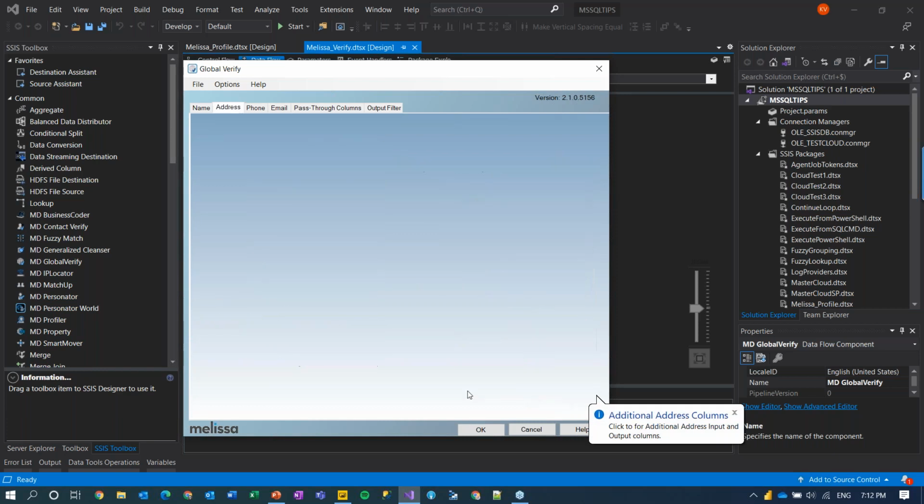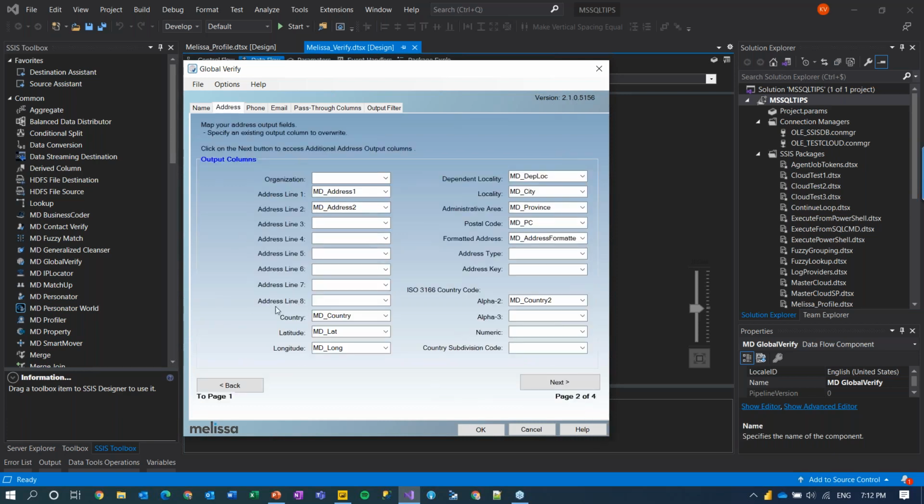Don't forget to go to the additional configuration, and here you specify the output. So here you say, okay, when you have parsed the address, put it in those fields. So I have the first line of my address and the second line, give me the country, also give me the latitude, the longitude. So this is data that doesn't exist in the input data. So this is enrichment that Melissa Data will give to me. So it says, okay, these are dependent localities and stuff like that. Administrative area, which is, I think in most countries, like the province or the state or something like that.